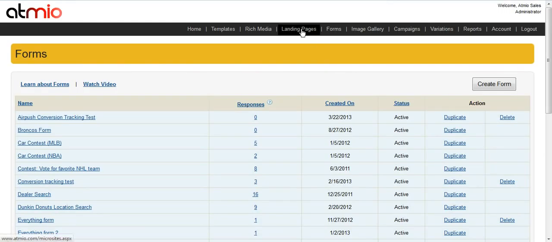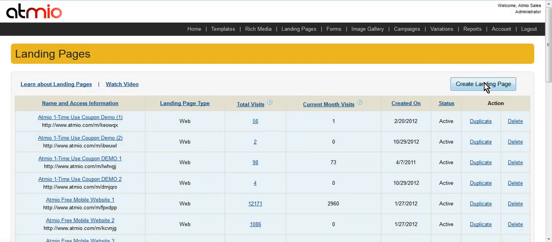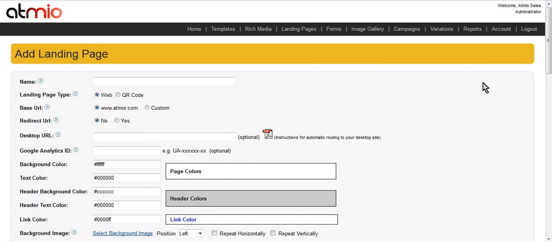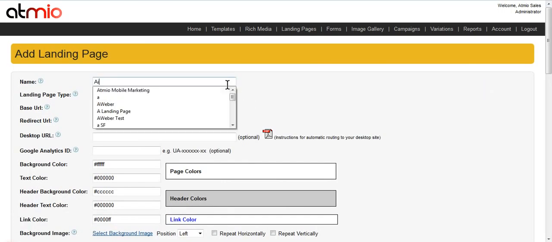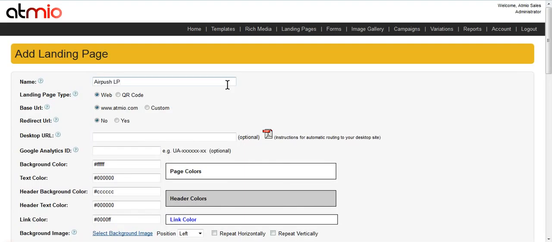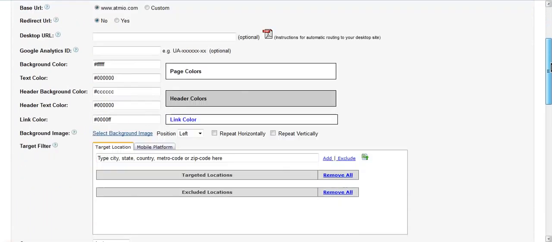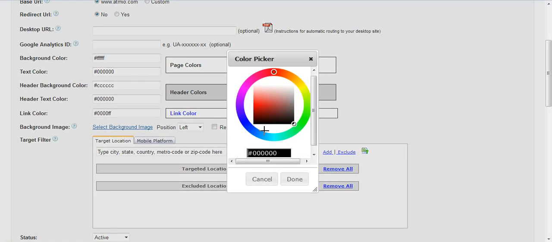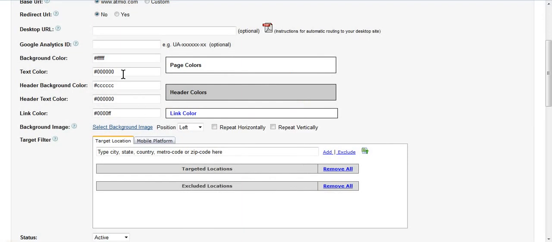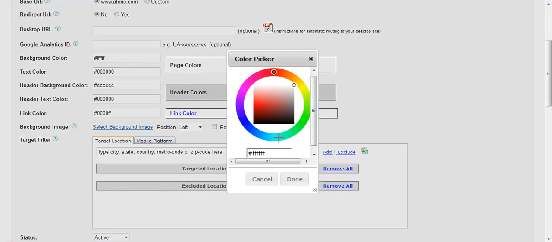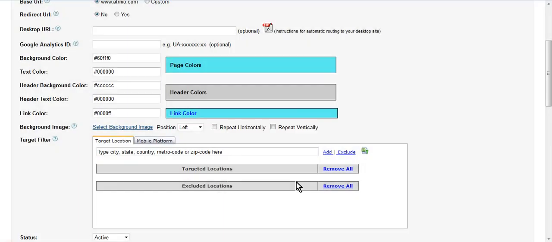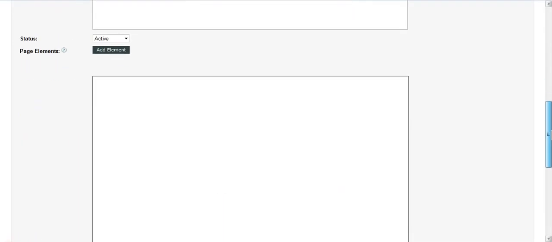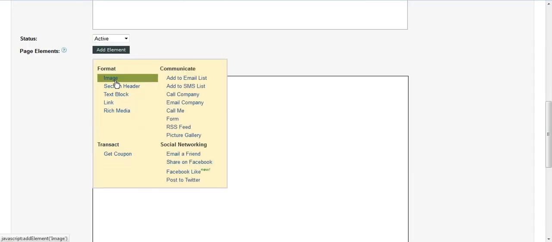Let me make a landing page and put that form on the landing page. So I'm going to make a landing page, and I'm going to call it AirPush LP, and I can obviously set up my landing page whichever way I want, background colors, etc. So whatever I'd like to do. Then I'll put in an image and text block and all that other kind of good stuff.